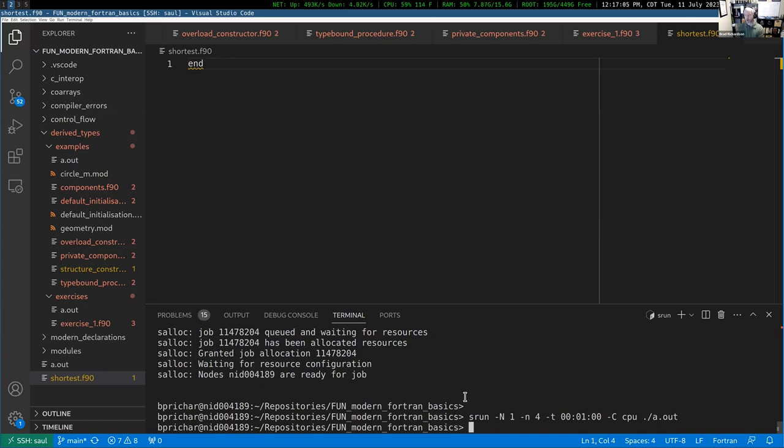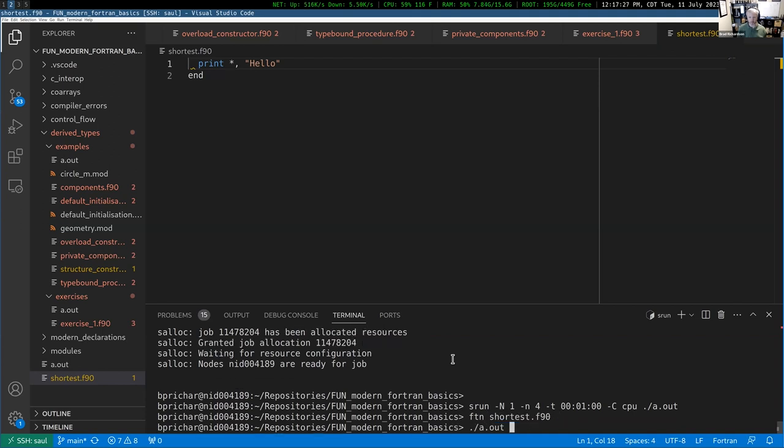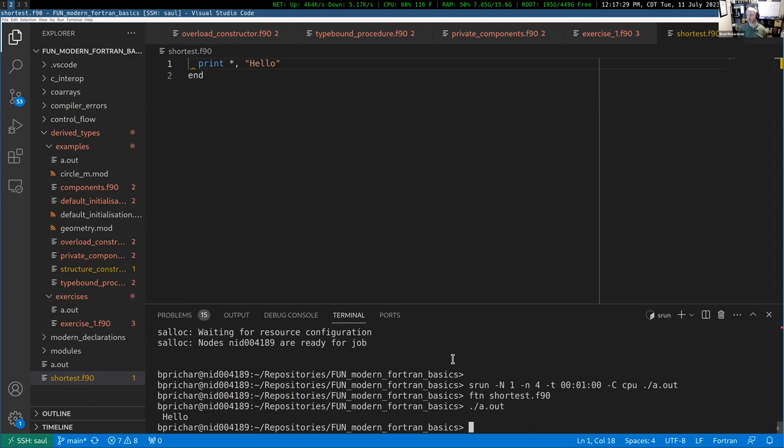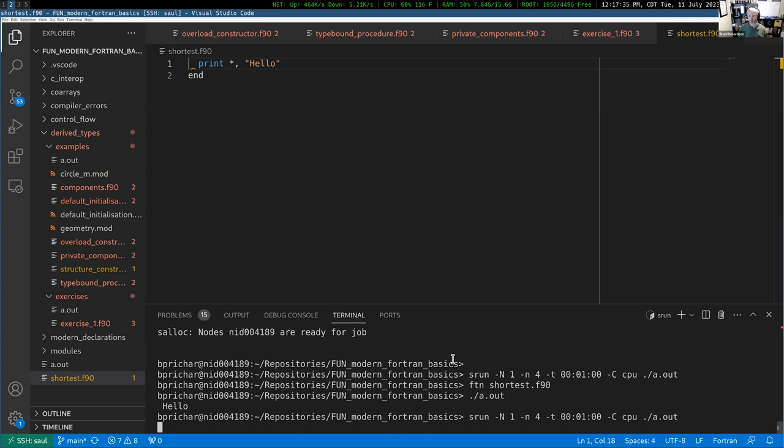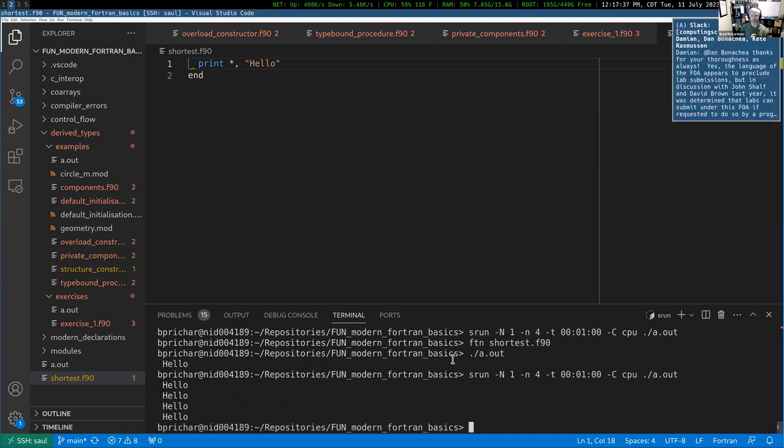There we go. All right. So I ran four processes that do nothing. If you want to see the shortest observable program, not that one, shortest, I can run it as just one process and it says hello. Or I can run it with four processes and it says hello four times. Fortran is inherently a parallel programming language.